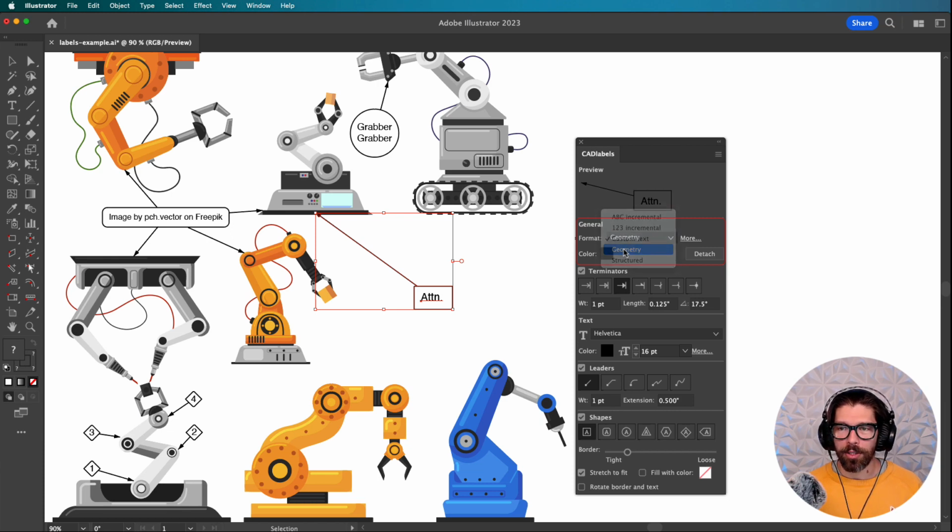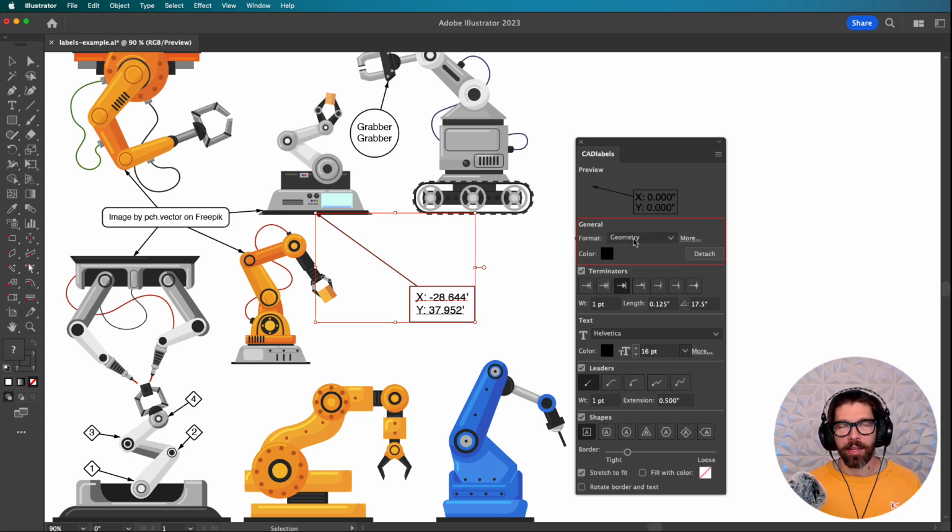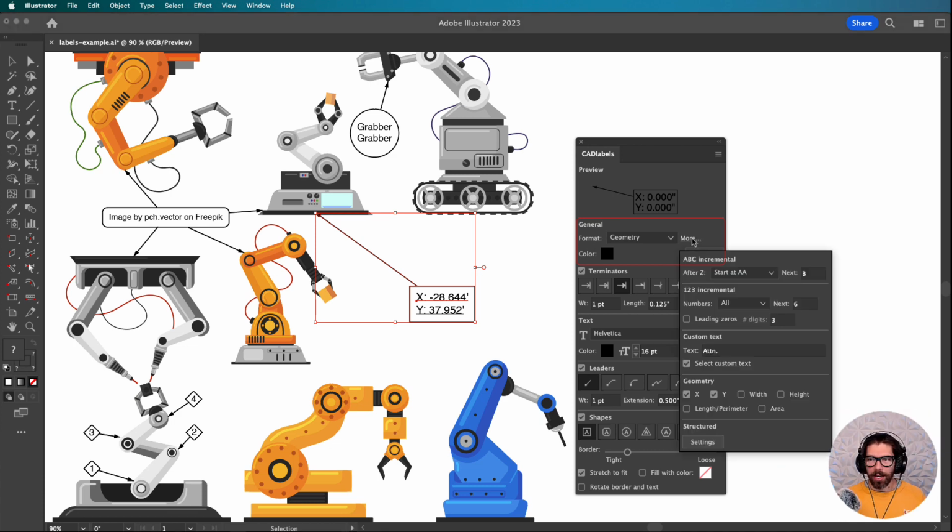We have the ability to drop in geometry things. We can get a little bit more into what that means, but in this particular case, we have the X and Y coordinates of where that label was originally drawn or pulled from. As I mentioned, you can customize what you'd like to see in that geometry category. For instance, if you'd like to see width, height, length, perimeter, or area, those are all things that can be individually selected and combined into whatever configurations you would like.